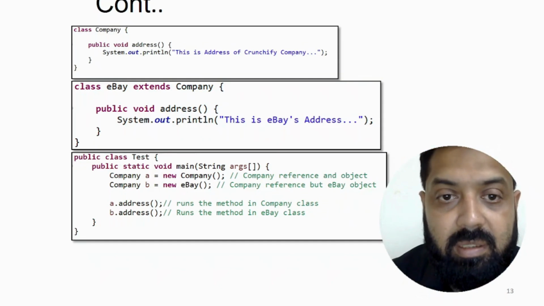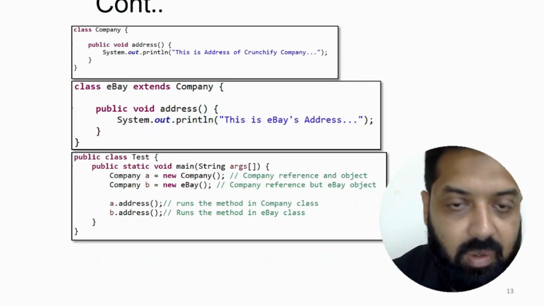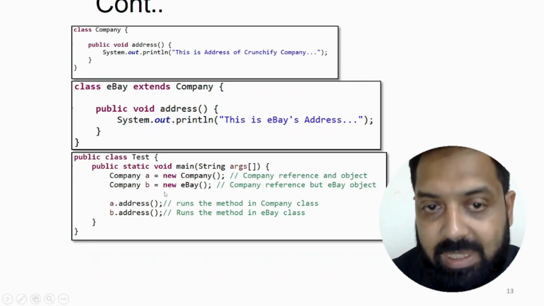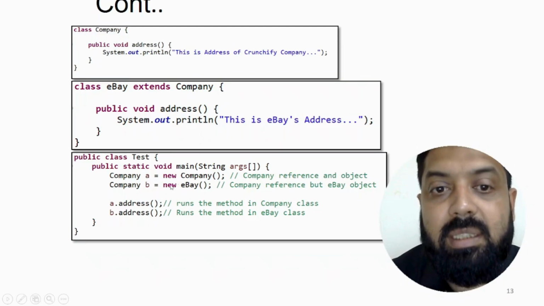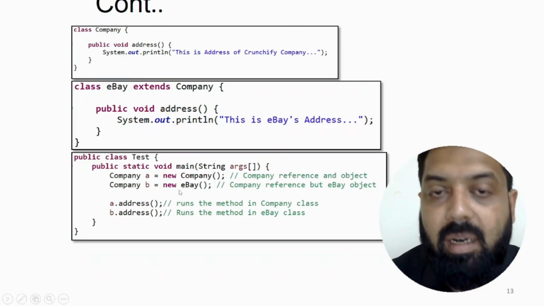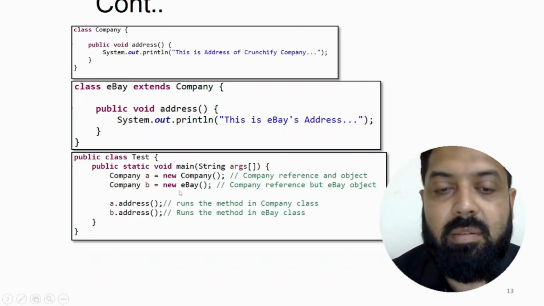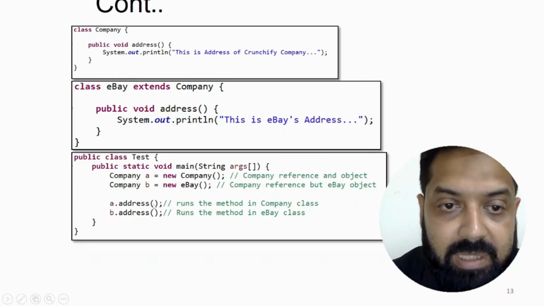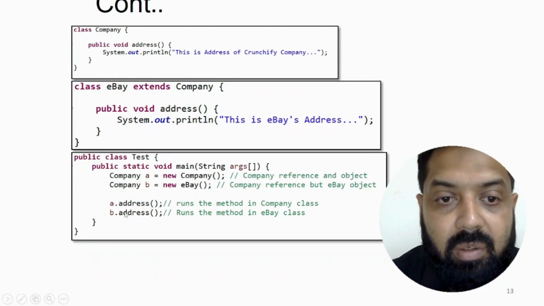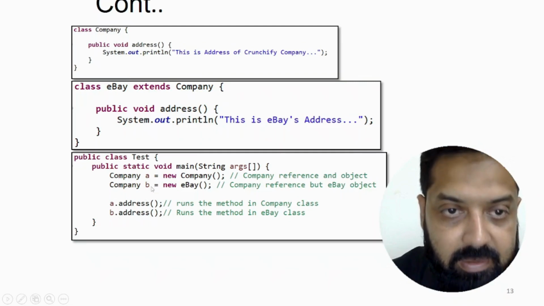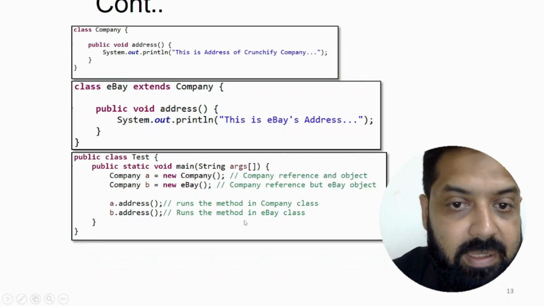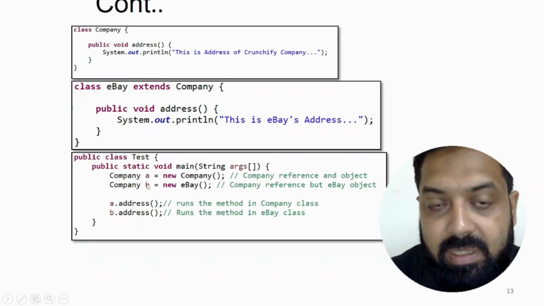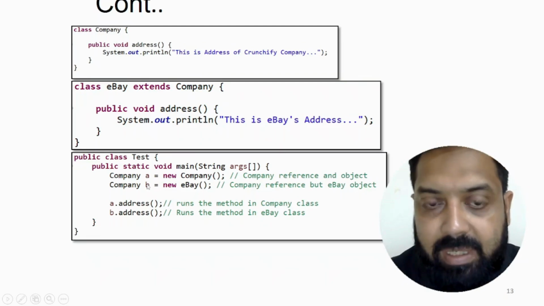So keep it in mind, whichever class's object is created, obviously the method of that class gets the preference. For example, this is the reference B. Now whatever you call, you can call B.address. So what happened? It runs the method in the eBay class, because the reference does not decide which method is called, meaning the left-hand side does not decide.